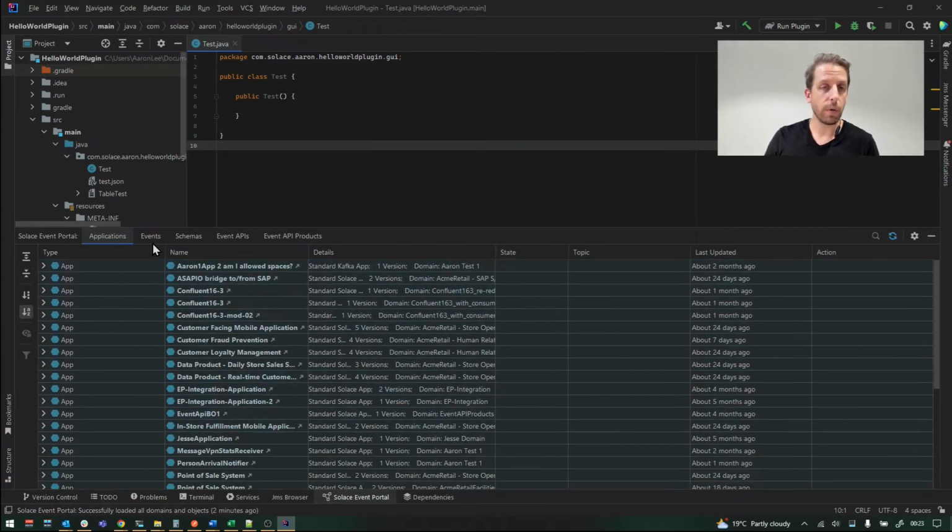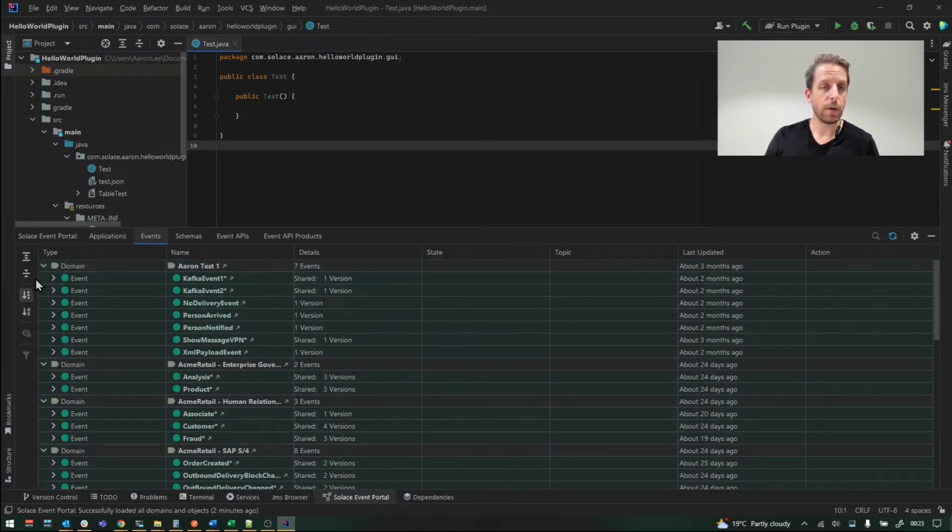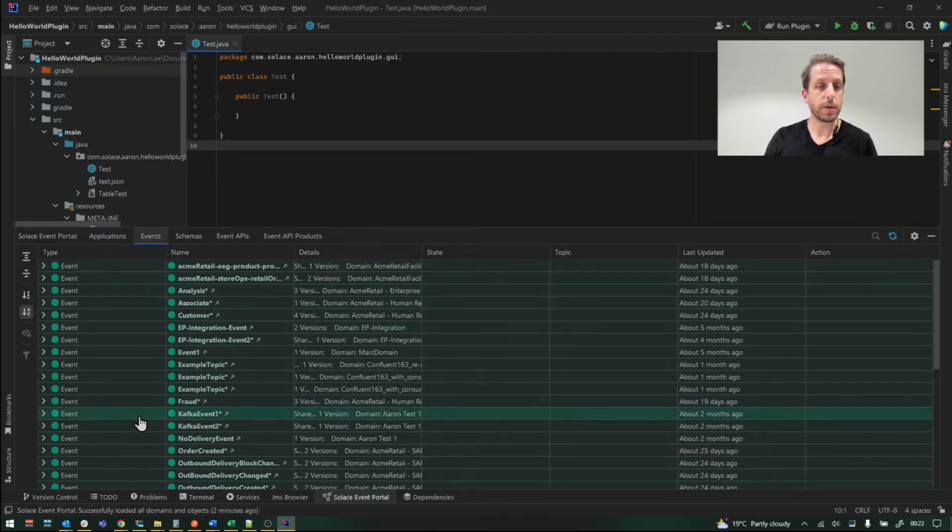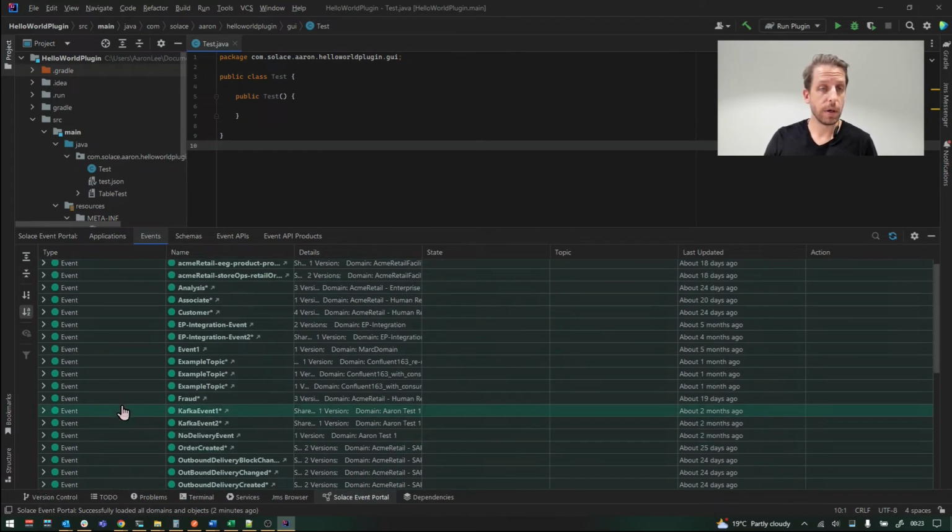And that'll work for anything, right? So in the events, I can either look at the events specifically, or I can switch it to look across all the application domains and view the events.